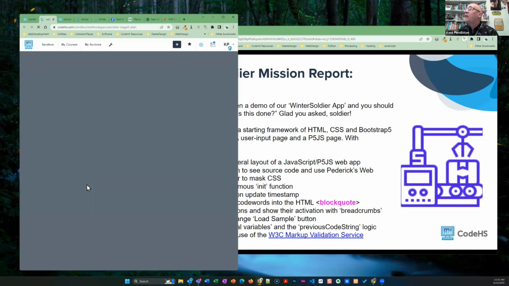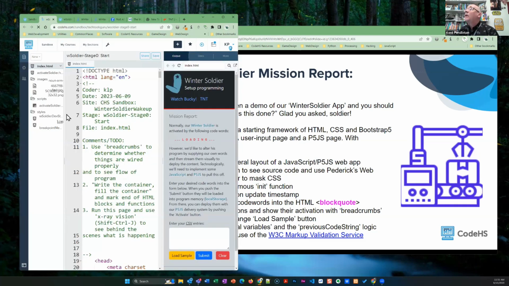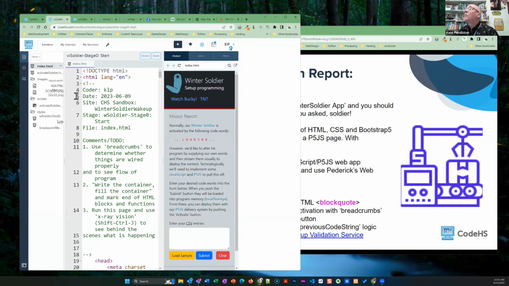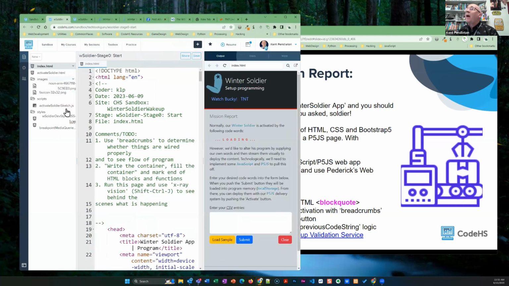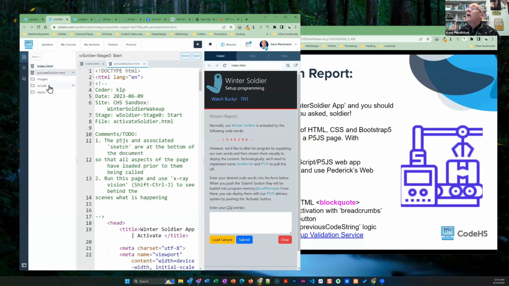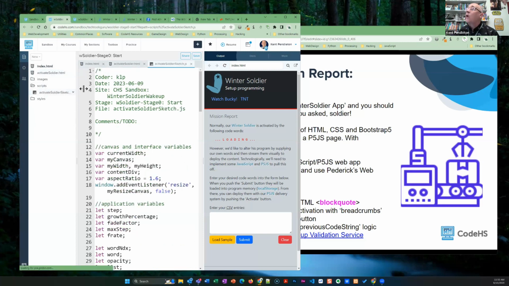So here's stage 0 start, loading. And notice when I first load, you can see that I've got my assets over here. Now it tends to open these little things up, which looks kind of scary. I like to close that because it makes me nervous. However, I am going to open up the main players. There's the index file, great. There's activate soldier, great. And then there's scripts, activate soldier sketch also.